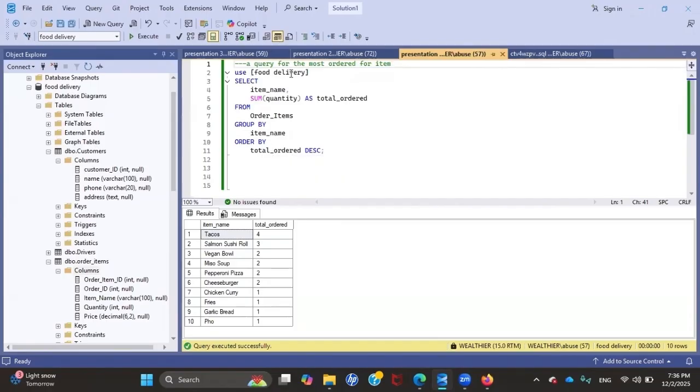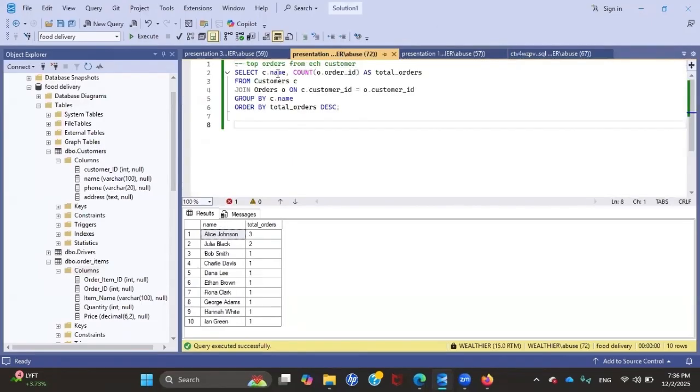In this sample query, we were looking for the most ordered item. We were able to look up that item and group it in descending order. As we can see here, that item was tacos as the most ordered item. We're also able to create a query to find out which customer was ordering the most, and in this example, we can see that Alice Johnson was the one who was ordering the most.